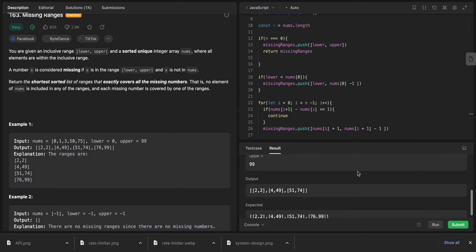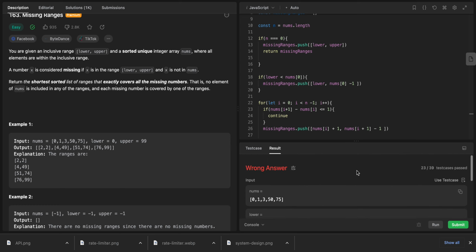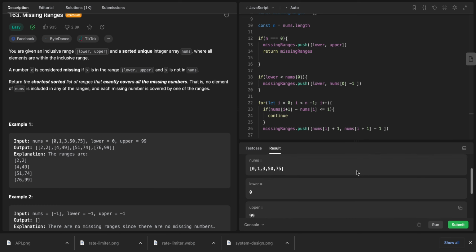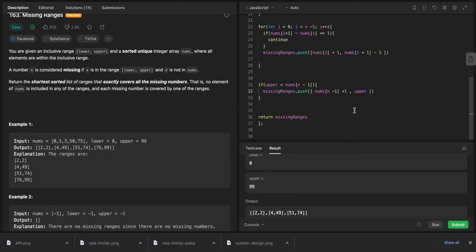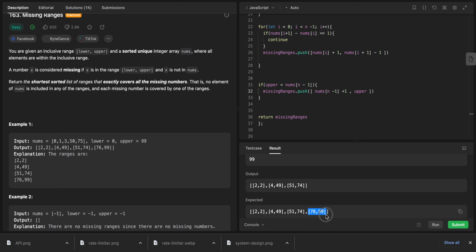Oh, why is it wrong? Wait a minute, there is something wrong here. It's n minus 1 plus 1 with upper. What is expected? Okay, everything is fine, but we don't have this one. Why? If upper is bigger.